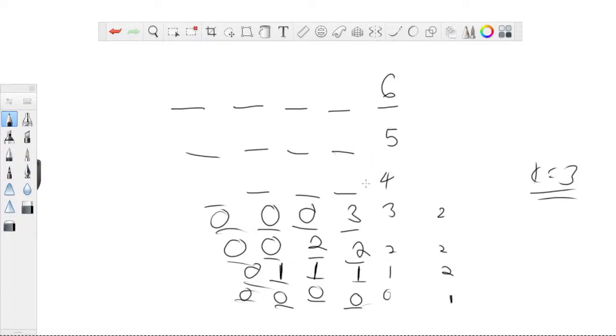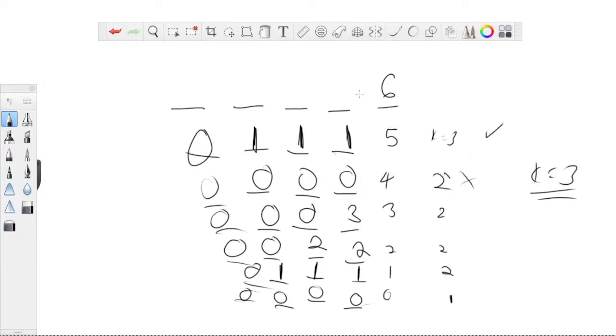4 mod 4 is 0. 0 mod 3 is 0. 0 mod 2 is 0. 0 mod 1 is 0. 5 mod 4 is 1. 1 mod 3 is 1. 1 mod 2 is 1. 1 mod 1 is 0. Oh, so this is k equal 3. So this is right. 6 mod 4 is 2. 2 mod 3 is 2. 2 mod 2 is 0. 0 mod 1 is 0. So this is k equal 3 also. So we have two ways to do it.